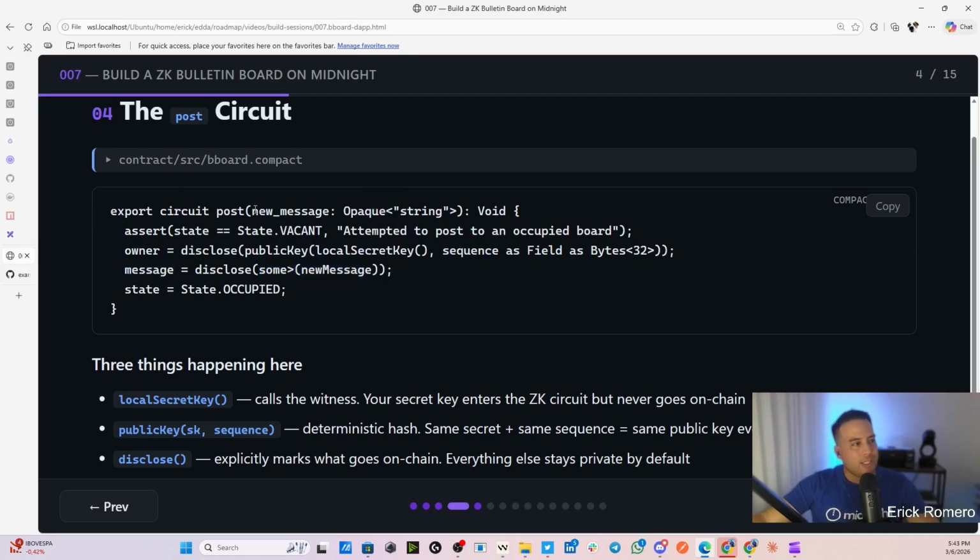This new message is the variable, a prop that we are passing to this circuit function, and we are using that to update this message variable. We're using this clause again because we need to tell the compiler that we are okay to use something that's been passed as a witness or as a variable, as a prop from a circuit, to update a public variable. So with this clause, we're saying, okay, we are okay to do that. And at the end, we update the state variable with the new state, which is occupied.